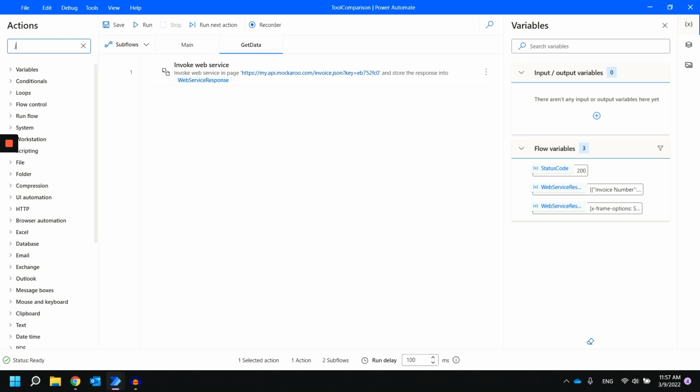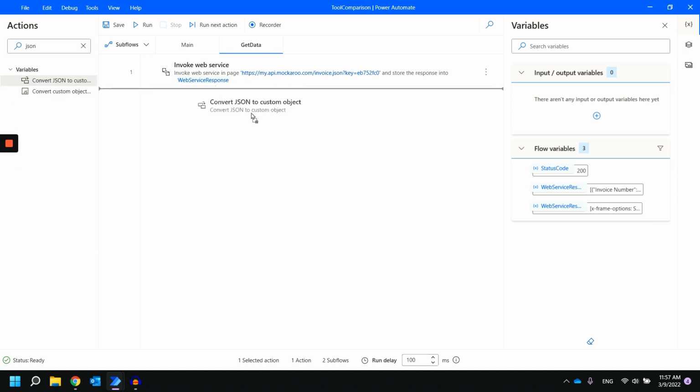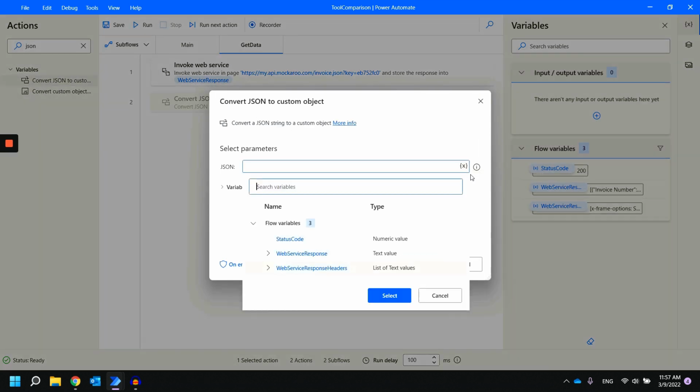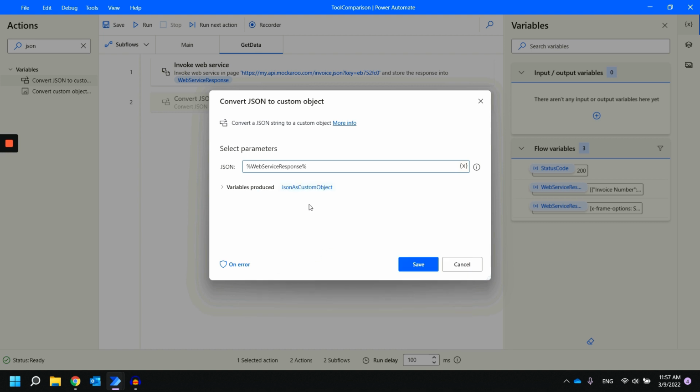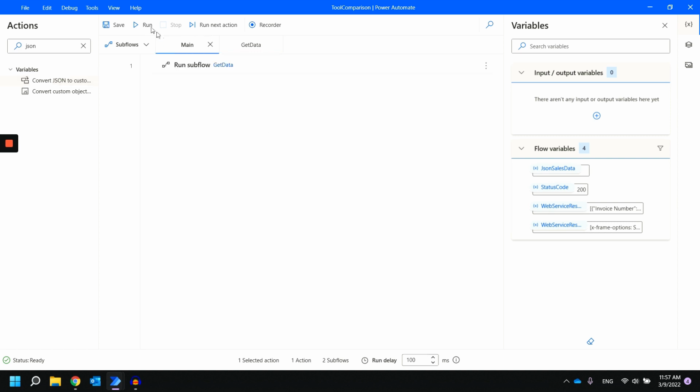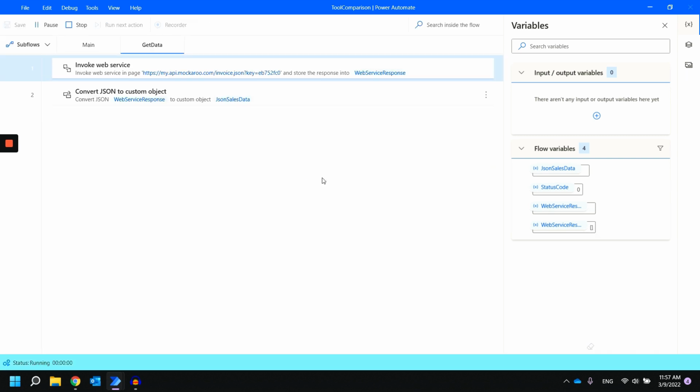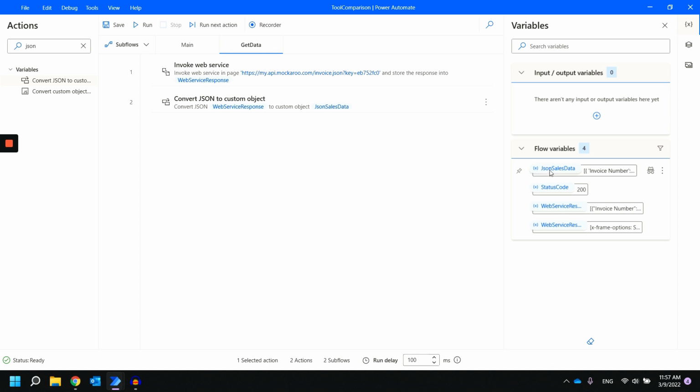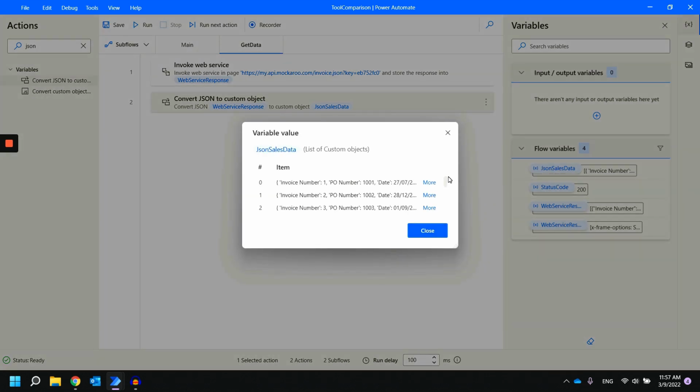Just type JSON and select Convert JSON to Custom Object. And here we're going to select our Web Service Response, and let's rename our variable and call it JSON sales data and click Save. Okay, so let's run our flow once again. And on the right in JSON sales data variable, we can see a structured data, and that's basically the variables that we are going to use in our flow.